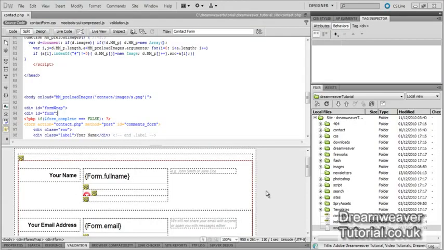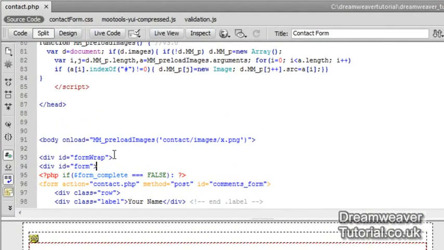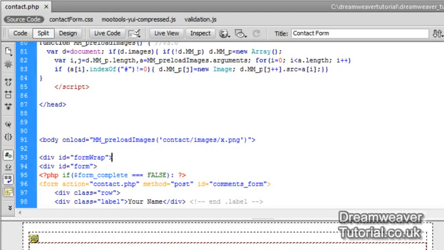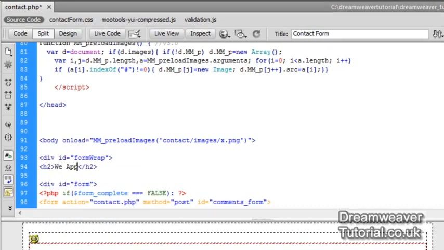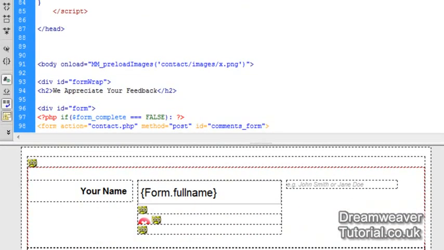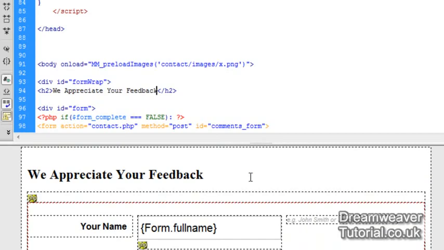Okay, so next we'll put a message at the top of our form to encourage the web visitor to leave a message or some sort of feedback. So create a space just below the form wrap div, and we will place an H2 tag there, and inside the tag we will type something like "we appreciate your feedback." Then press F5 to refresh the page, and you'll see that the title has been placed just above the form inputs.